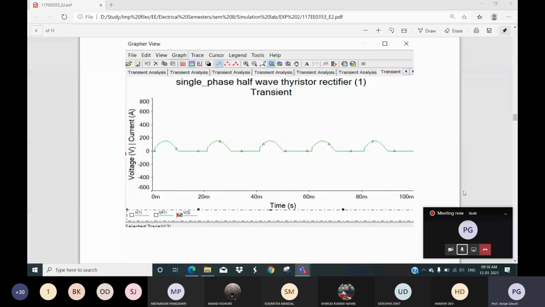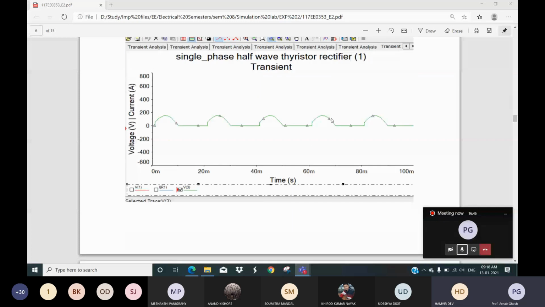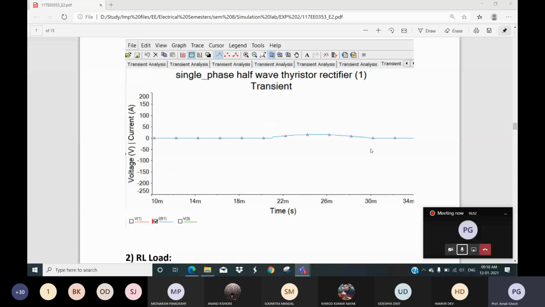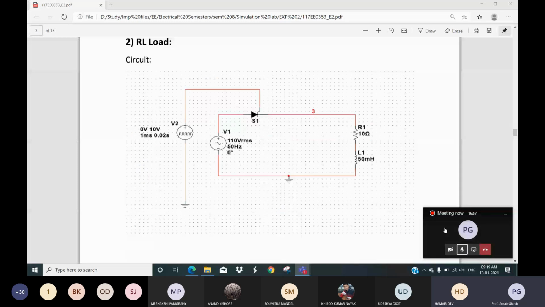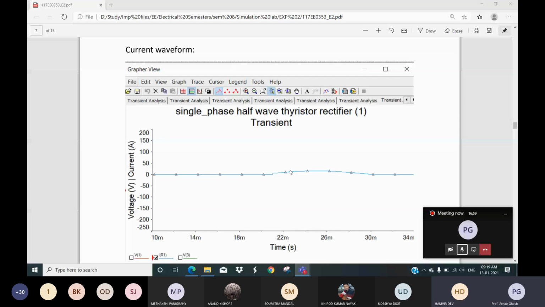Current waveform. Yes, this current is also there, voltage and current both are there. Both are in phase. What is this, sir? It is current. Yes, sir, I have magnified it too much, that is why it is coming like this. Sir, I think this is for RL load. Yes, sir. RL load.